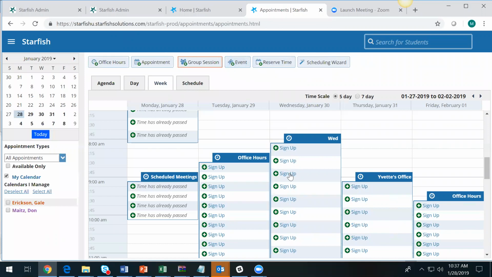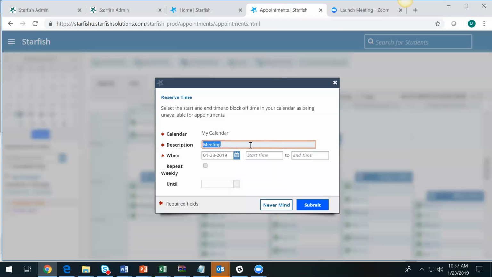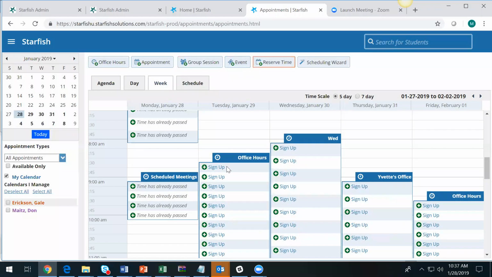Reserve time, if you need to block off a set of time here, you could come in and reserve time. And it would just block it off here so that students aren't able to schedule. So there was my block of time. Okay. So that is establishing your office hours and just a real quick review of the tabs up top.